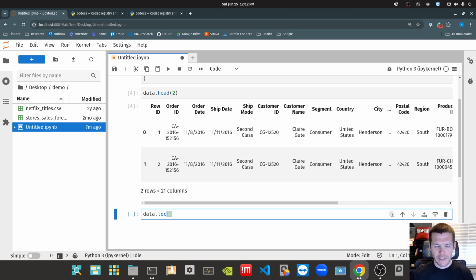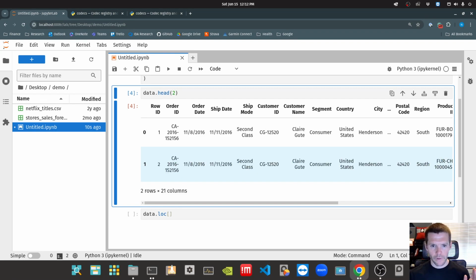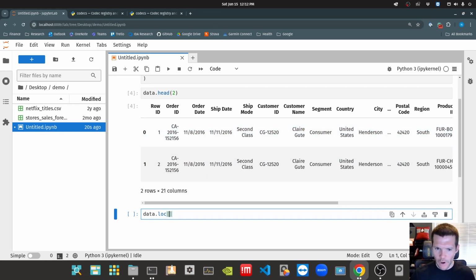What I can do is specify specific index or column values, or both, to get specific pieces of data back from this data frame. In particular, what if I wanted to get this row right here? I want to grab all columns for that row, which corresponds to index 1 in that data frame. So if I wanted to grab that row, I could do a .loc 1, which gives me back all of the data in index position 1.